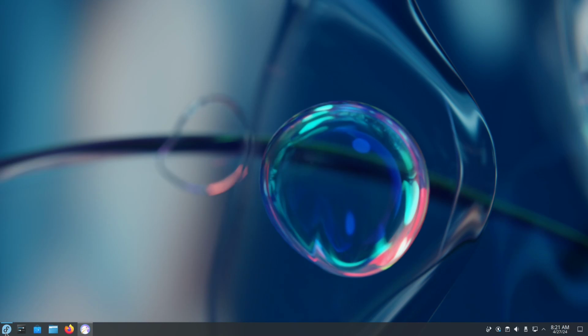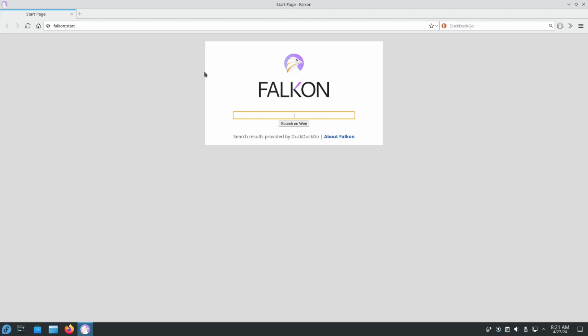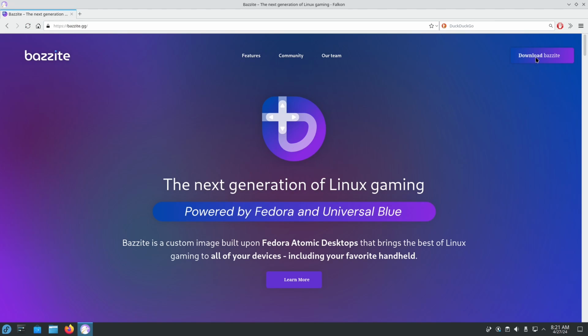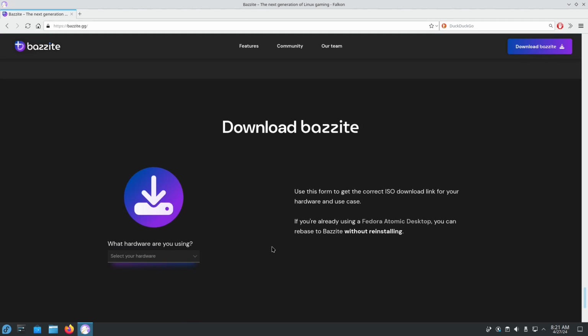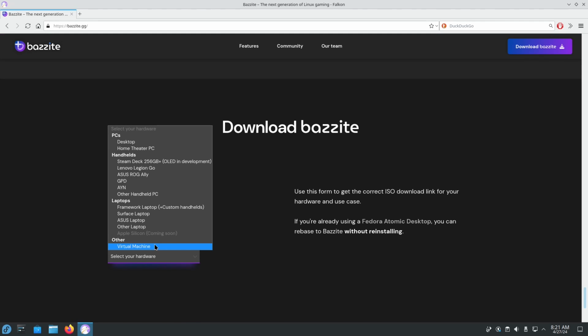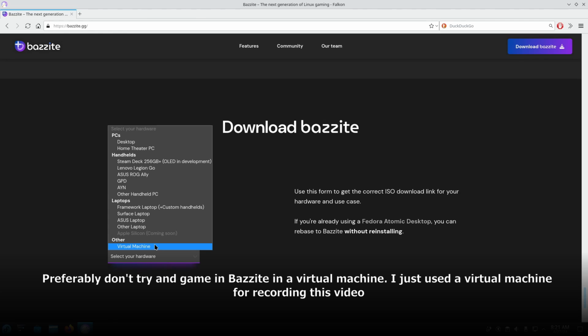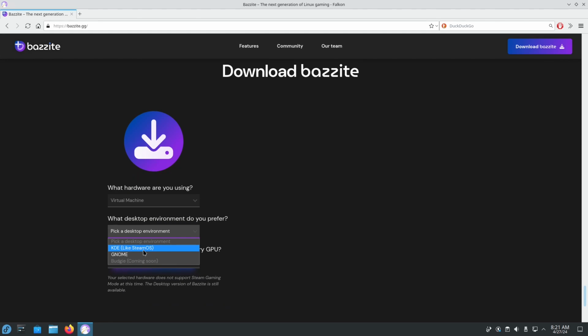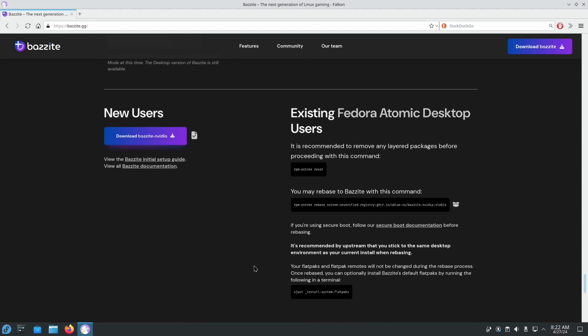Okay, we're going to open the new browser we just downloaded, and let's go to the Bazzite site, bazzite.gg. Now that we're on Bazzite, we're going to click on the download button and select the hardware that we're using. So I'm using a virtual machine in this case. I'm going to go with KDE since we're rebasing from Kinoite. If we were rebasing from Silverblue, then I'd select GNOME. So I'm going to select Kinoite and go with NVIDIA.